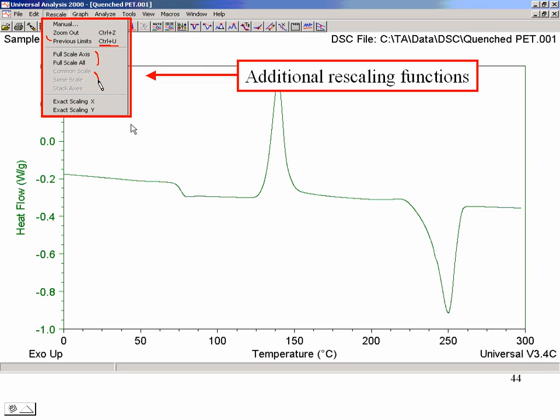There's other things here called common scale, same scale, stack axes. These are disabled now because they only have one axis plotted. We talked about them in the first advanced class. They're useful when you have signals on multiple axes with the same unit types and you want to get them to scale the same amount.